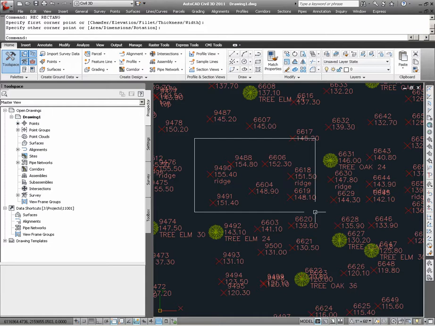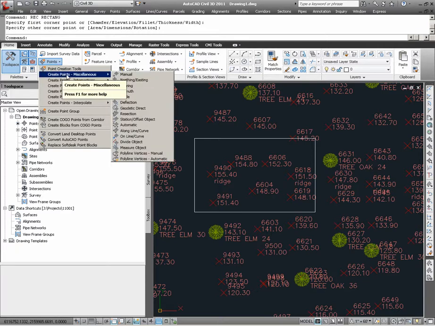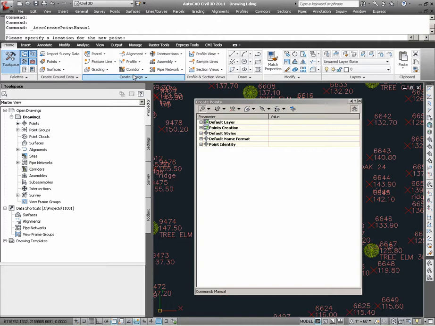Now I want to set points at the four corners of the pad to designate what the pad elevation is. To create points manually, the command is found under the Home ribbon tab, under Create Ground Data panel, and under the Points flyout. Under Create Points Miscellaneous, we have the Manual option. In creating points manually, the Create Points dialog box comes up.